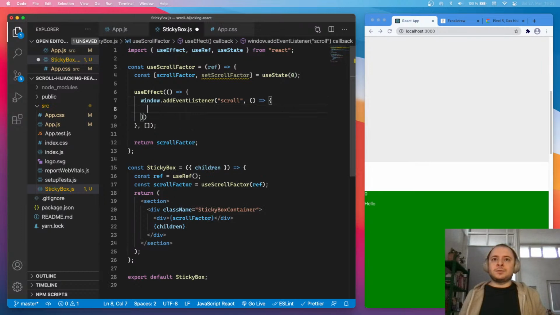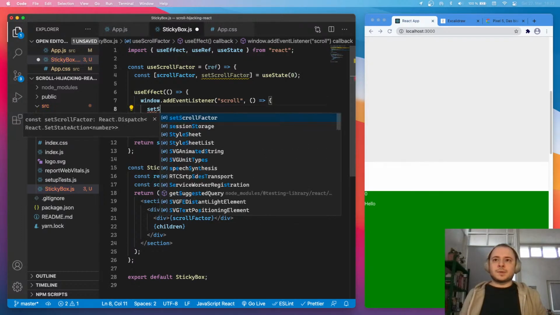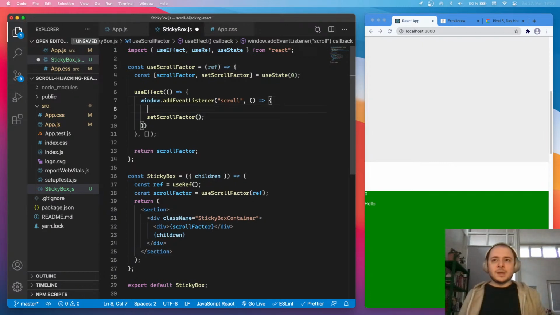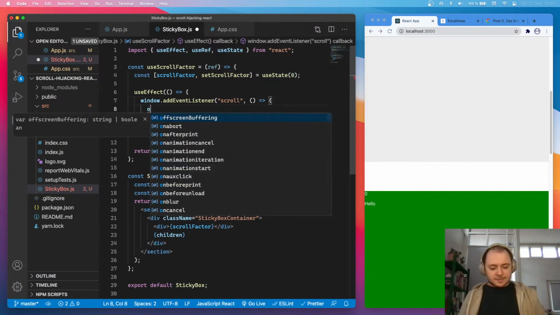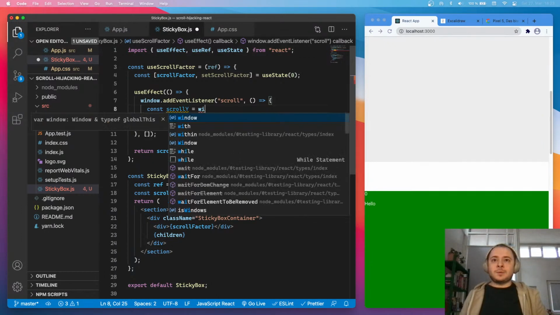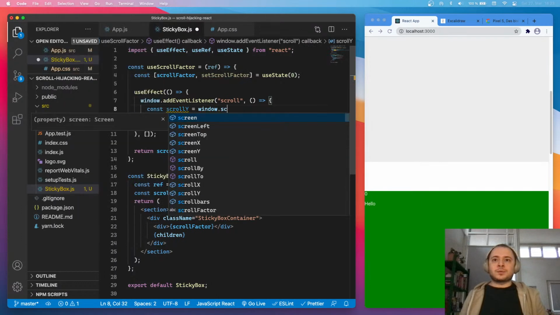I want to set the scroll factor. We need to define the value here. But let's say first let's get the y value, or how deep we are on the website. We can do that by saying const scrollY equals window.scrollY.